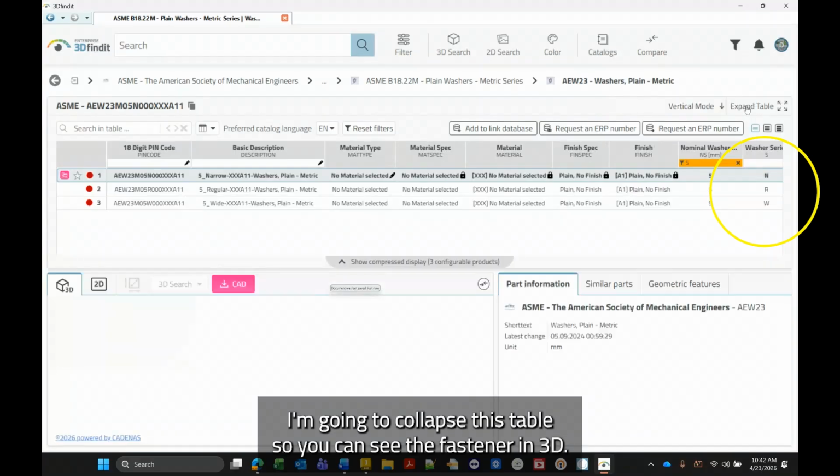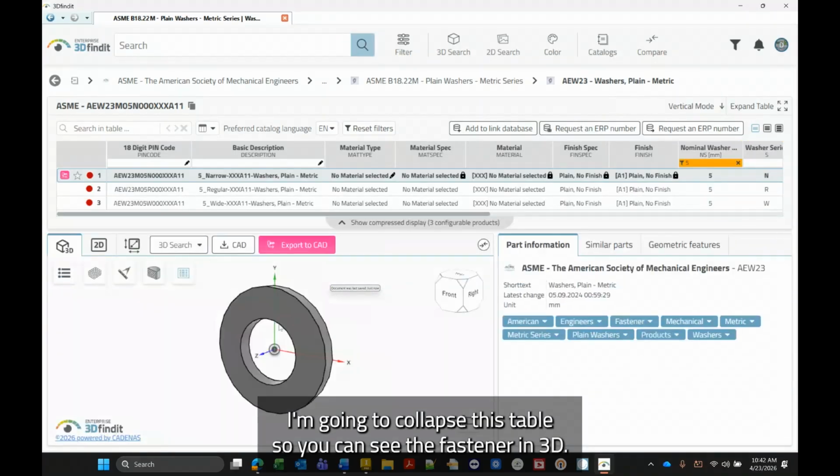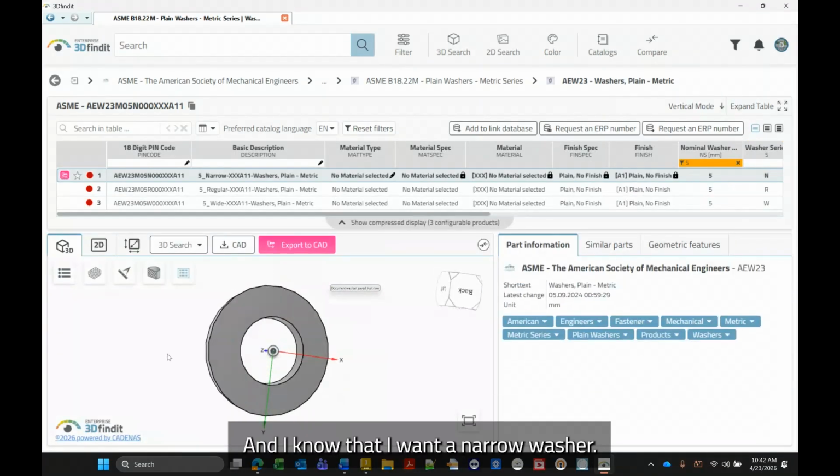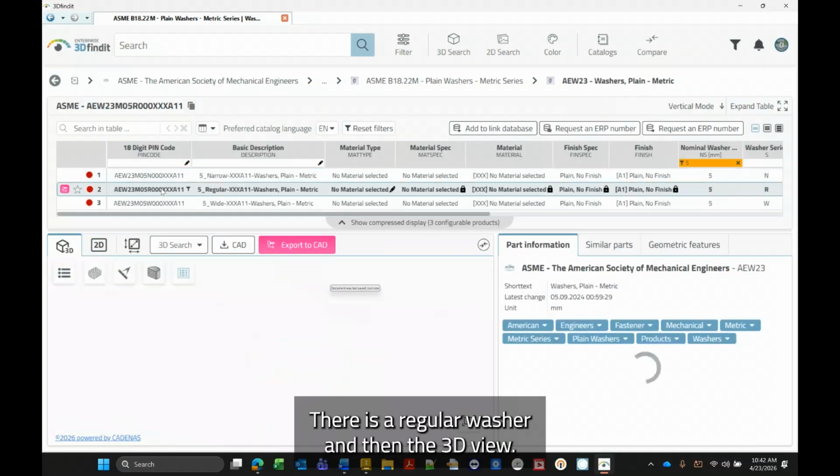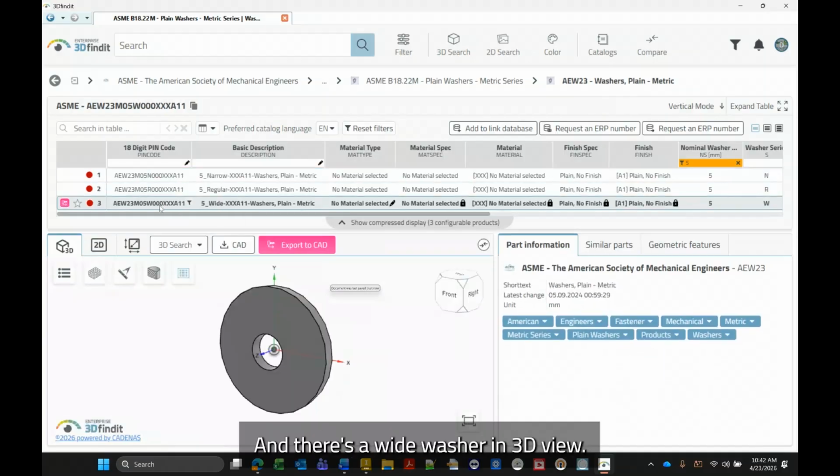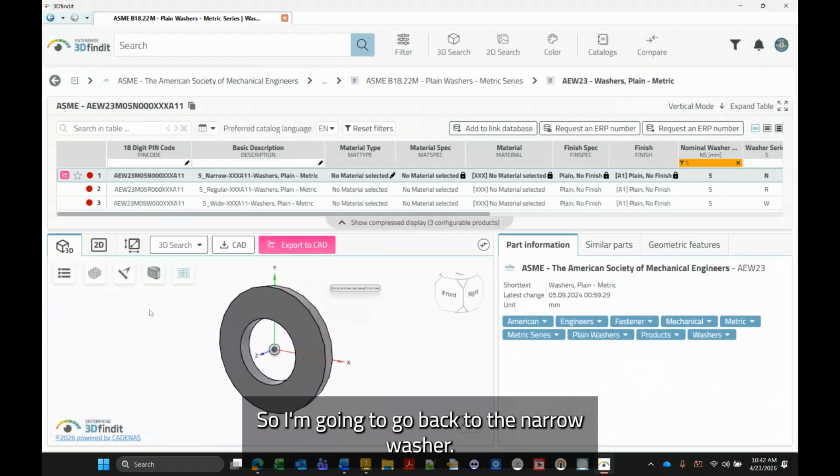I'm going to collapse this table so you can see the fastener in 3D. And I know that I want a narrow washer. There's a regular washer and then a 3D view. And there's a wide washer in 3D view. So I'm going to go back to the narrow washer.